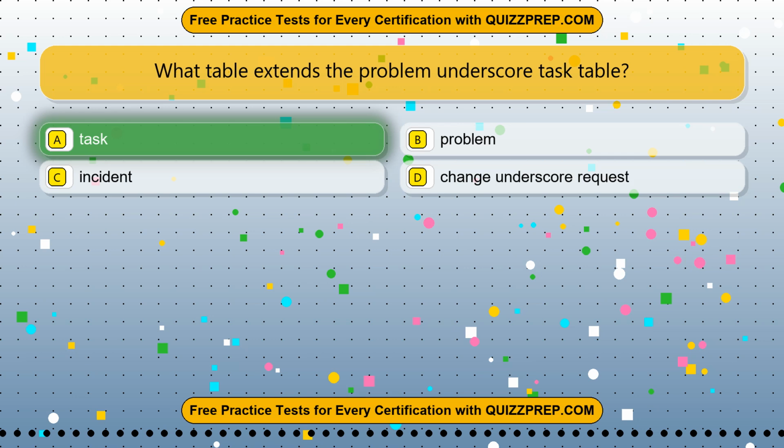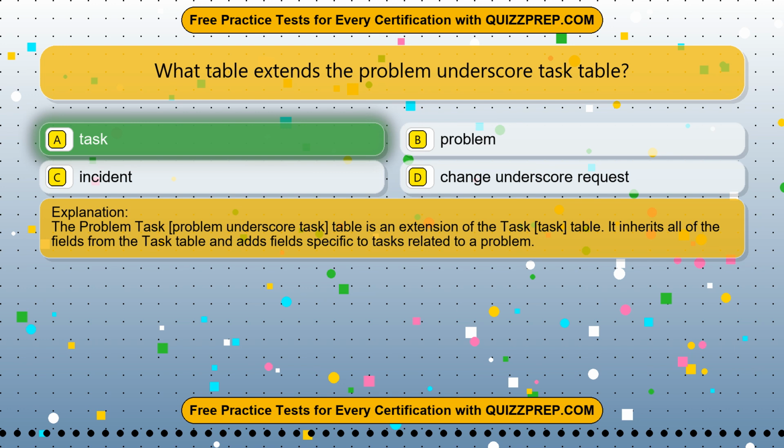The correct answer is option A, Task. The problem_task table is an extension of the task table. It inherits all of the fields from the task table and adds fields specific to tasks related to a problem.